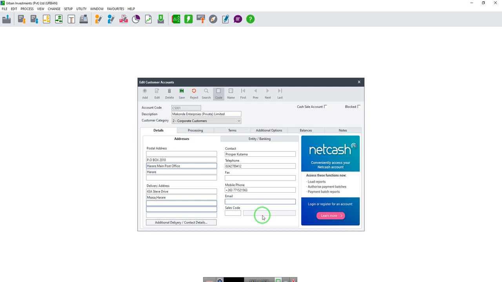Then you come to the email tab. You have to put in the email. This is the business email. So you're putting in the business email.